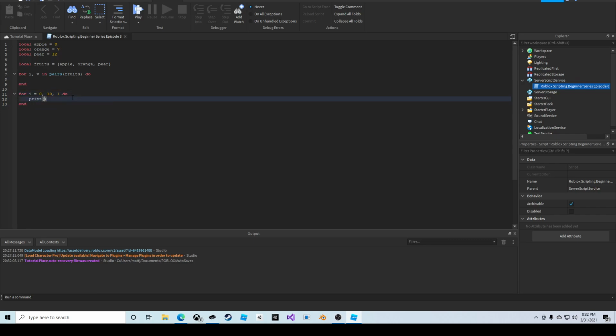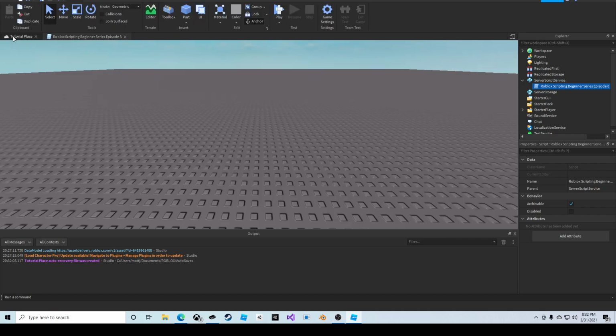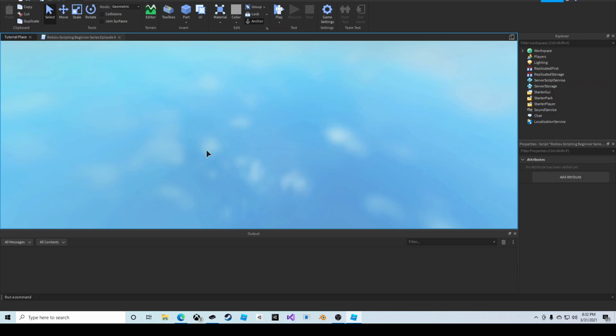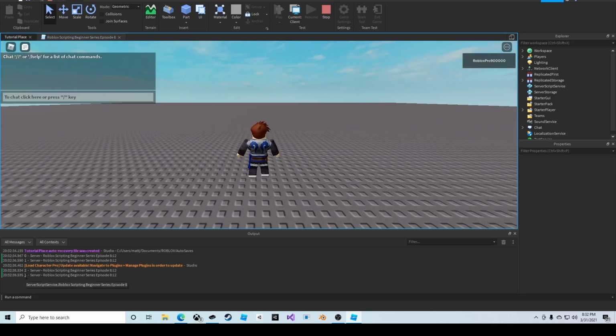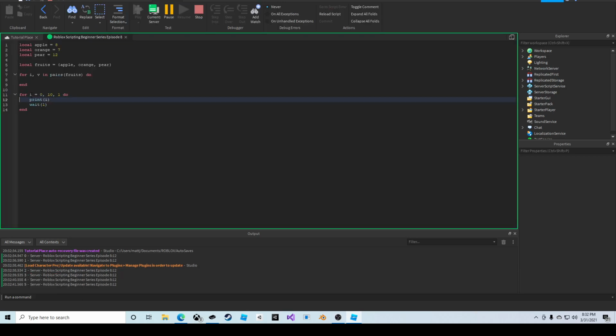Now, to show you, we could print i, which will be equal to that starting number in your for loop. Then we could do a wait 1. Using this for loop is a great way to do a timer, but right now we will show you that the code will be looped through every second, and it'll print the index, which is what this i stands for.